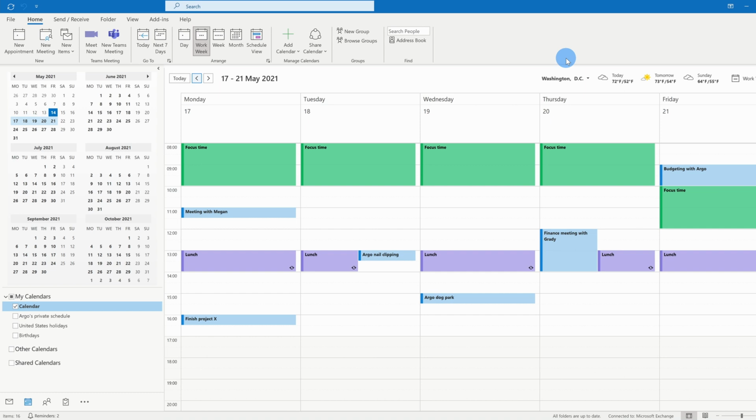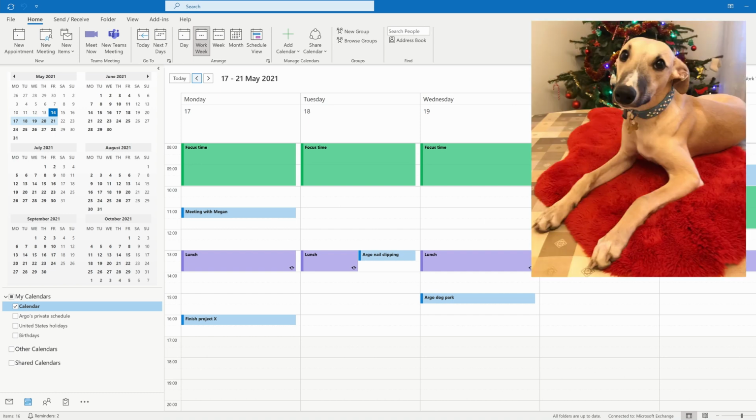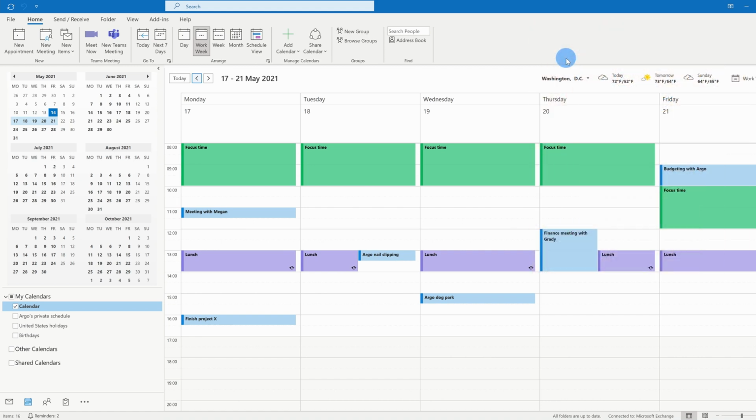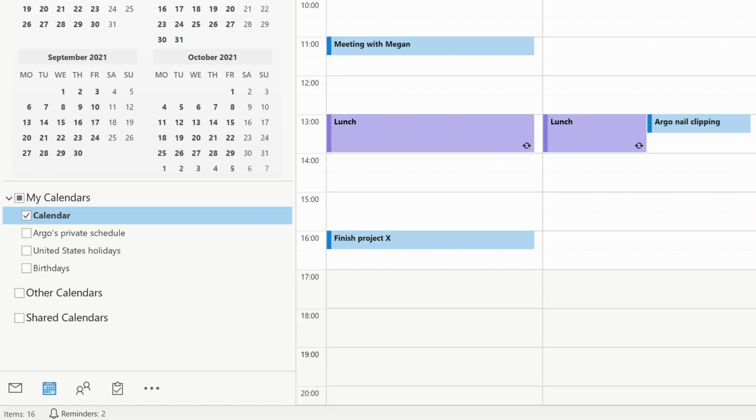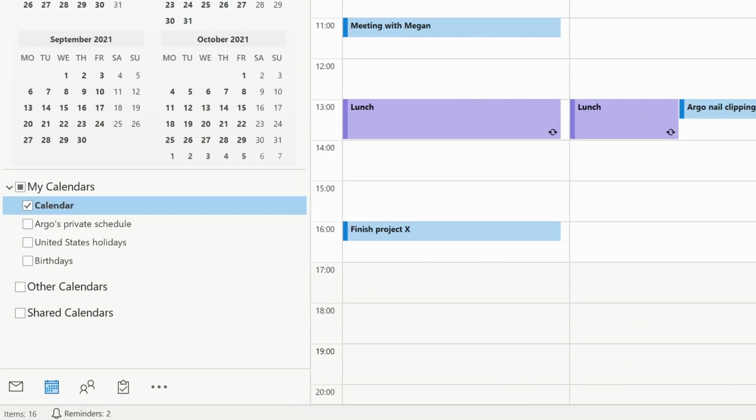So here's my calendar for Argo's kibble company. Argo's my dog, and he's got his own company creating dog food. Now here's my calendar for the next week, but you can see here if you look down in the bottom left-hand corner of the calendar screen that I've got various different calendars here that I can view. And it's possible to view more than one calendar at a time.